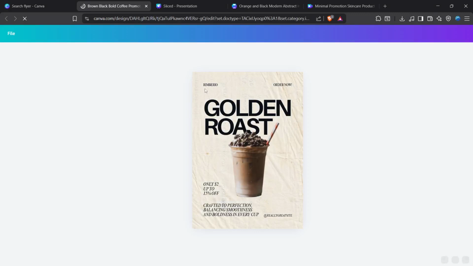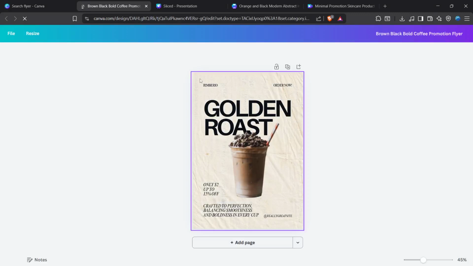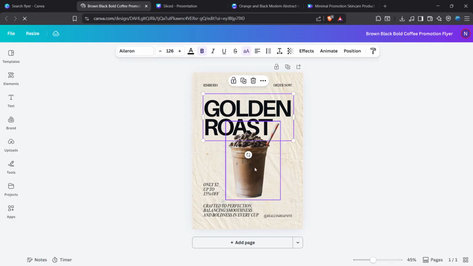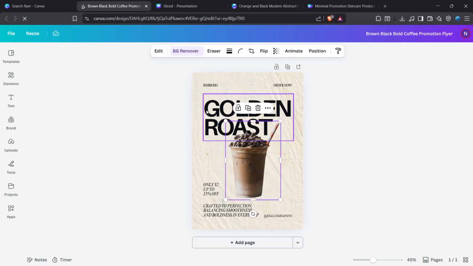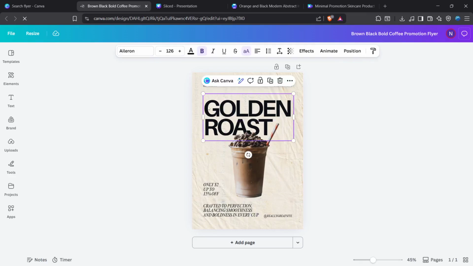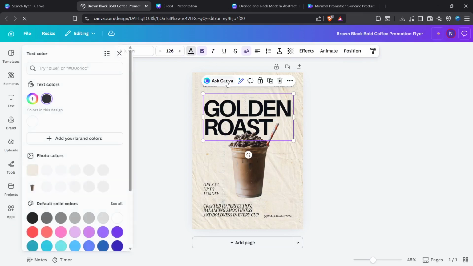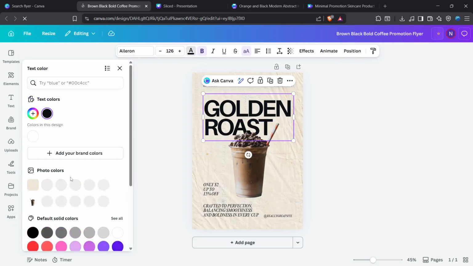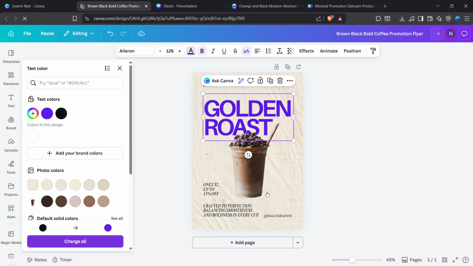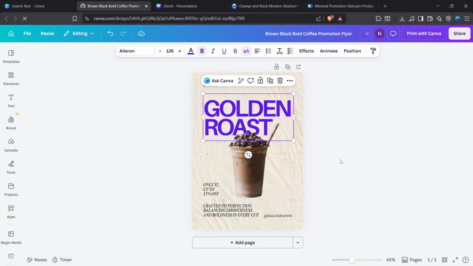Now it's time to edit the template. Replace the sample text with your own information and update the design elements so the flyer fits your goal. You can adjust things like text, colors, images, fonts, and spacing to make the layout feel more on brand and easier to read. As you edit, try to keep the flyer clear and balanced. Make sure the most important message stands out and avoid overcrowding the page with too much text.